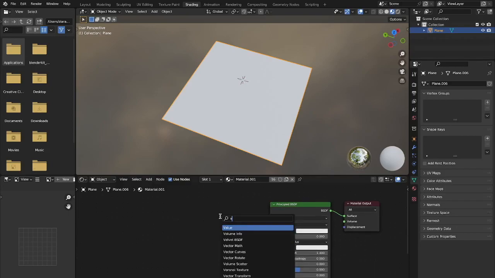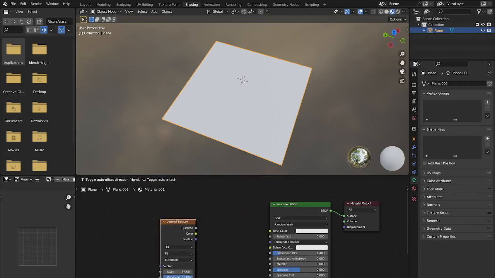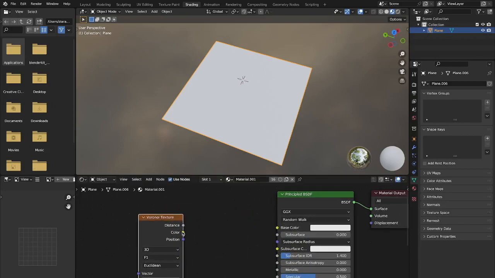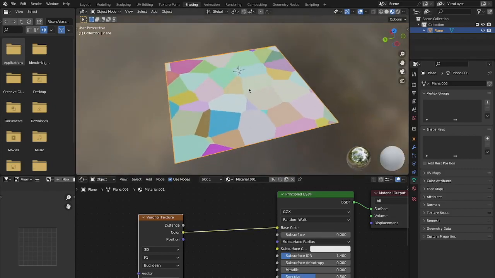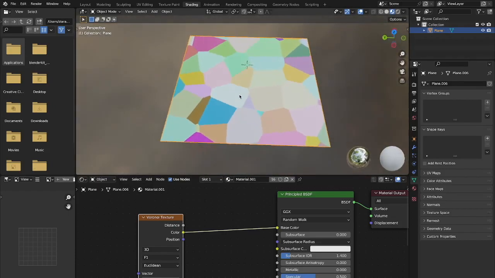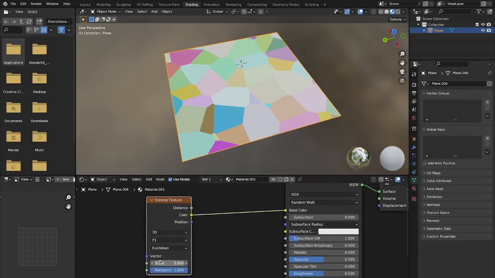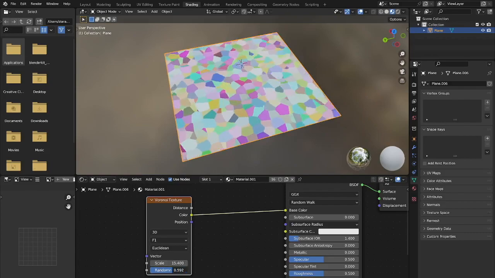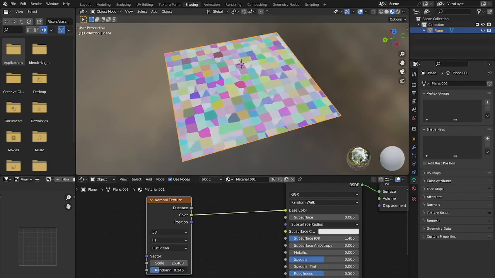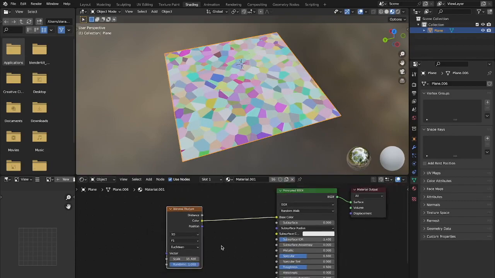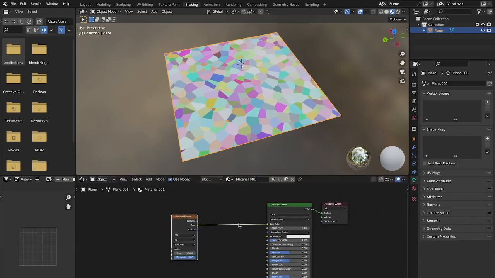The next texture I'll discuss is the Voronoi texture node, and I'll plug this into my base color to demonstrate it. This node evaluates a Worley noise at the input texture coordinate. We can adjust the scale of the noise and the smoothness of the noise. We can also adjust the randomness of the noise.